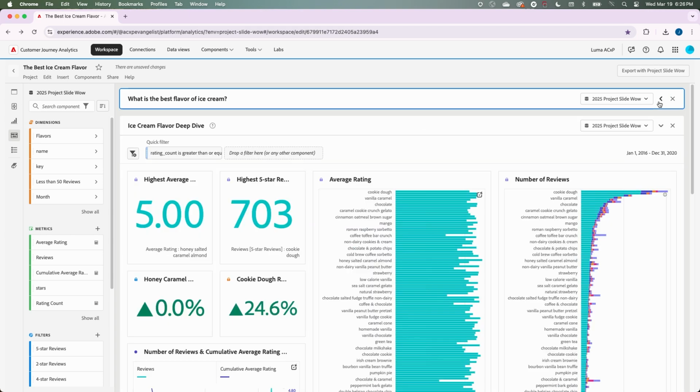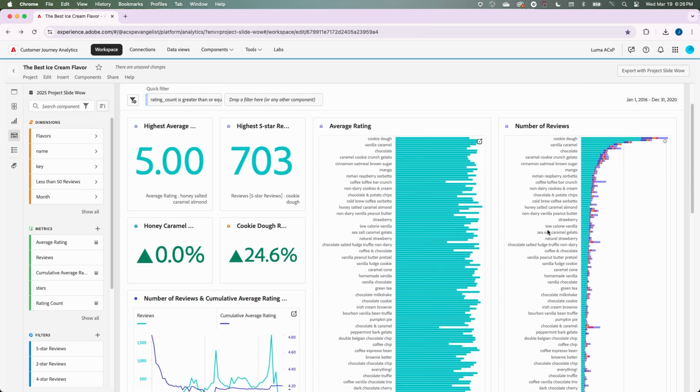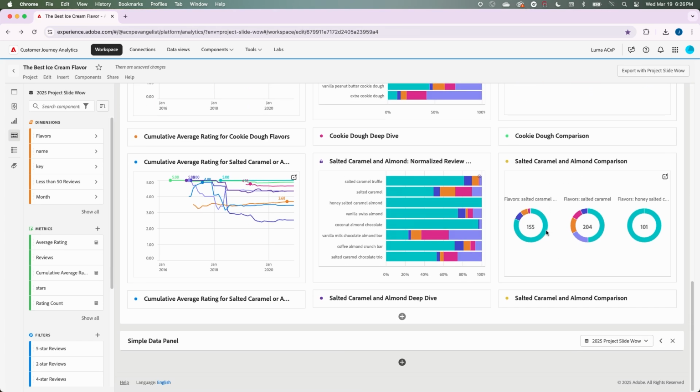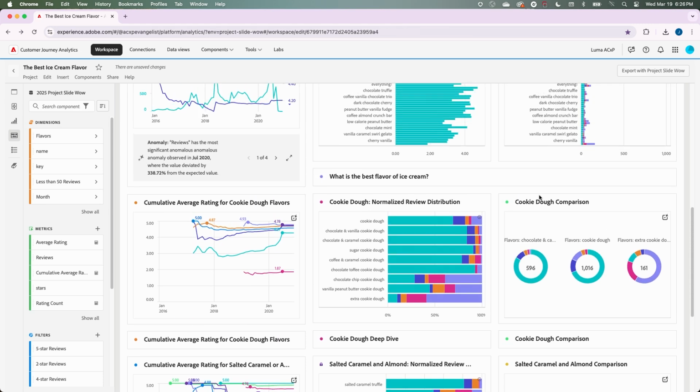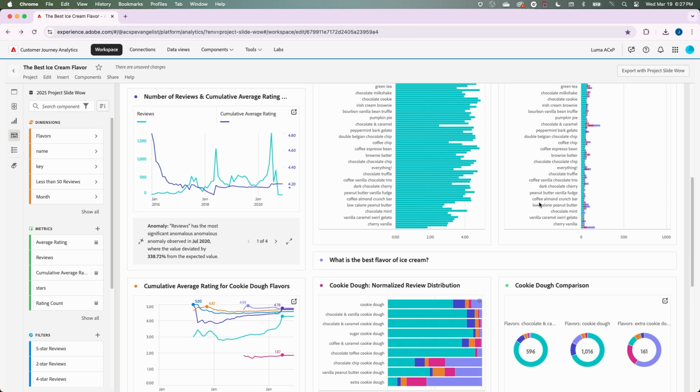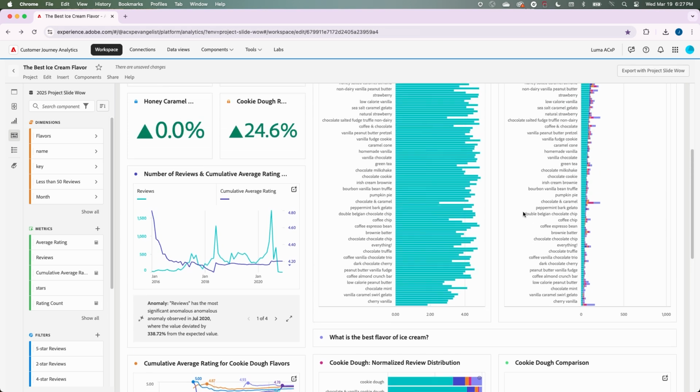Now, with a little bit more time, we can do a really thorough analysis of this data and really answer any questions that Eric and the marketing team might have. But showing them something like this might be a little bit daunting, and so we need to think about a different way to actually present and explain this data. And that's where presentations often come into play. And thankfully, we now have Project Slide Wow here to help.